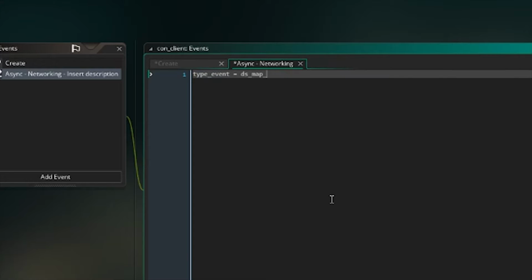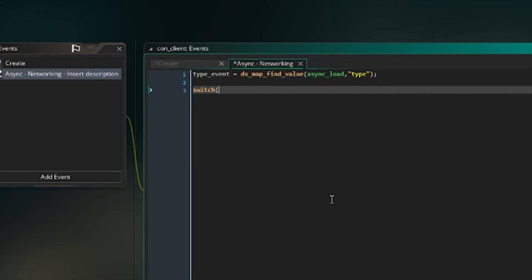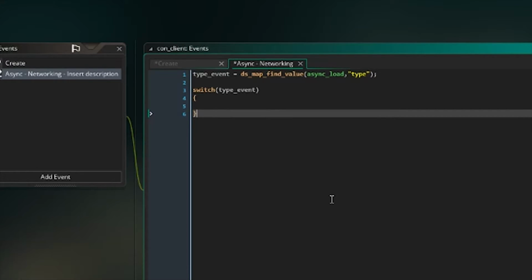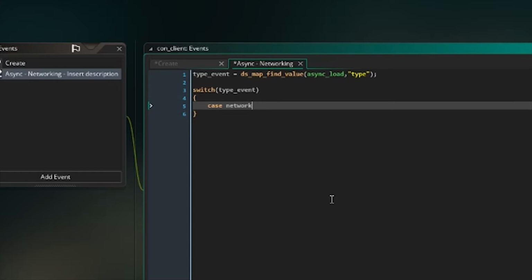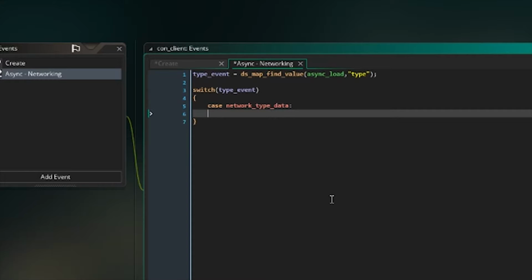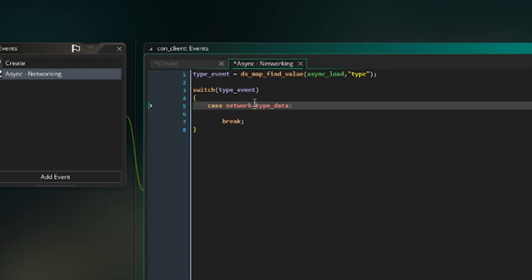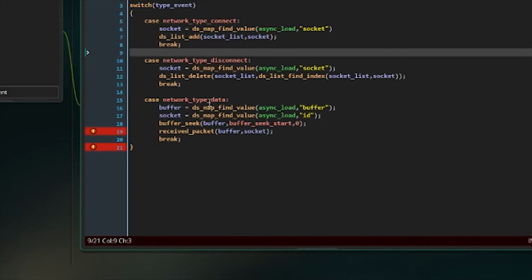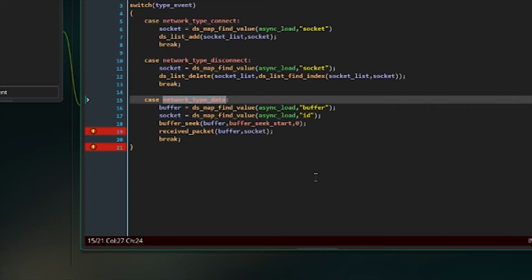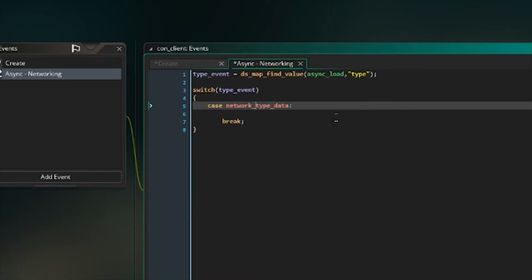Type event equals ds_map_find_value async_load type. Switch type event, and then case network_type_data. You probably don't need to connect or disconnect for the clients. Again, we did this in the server, remember? The network type data. So this is data like you jumped, you picked up an item, you were running around, you're doing whatever. That's what that is. So it's basically the same stuff.